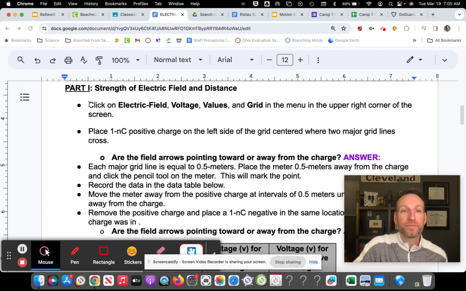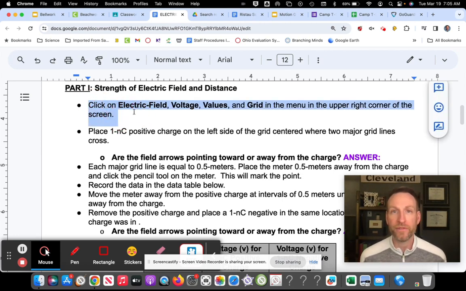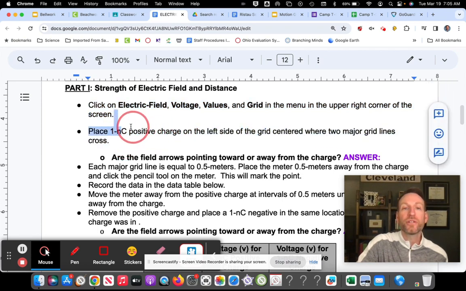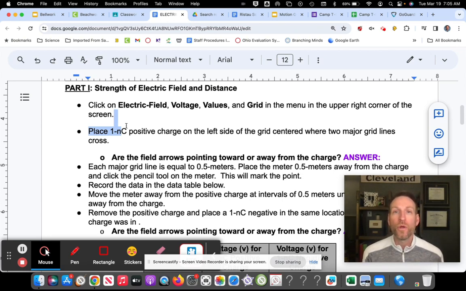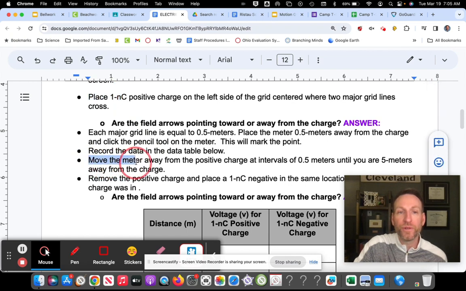All right, real quick, make sure you're paying attention to here where it says once you have the sim open that you click on electric field, voltage, values, and grid in that menu in the top right corner of the sim so that you get everything that you need. Remember that you have positive and negative charges down at the bottom that you can pull out and drag into the field. Remember that over to the right, you have this thing called the voltmeter. And in here, I'm just calling it the meter. So, like right here, it says move the meter.